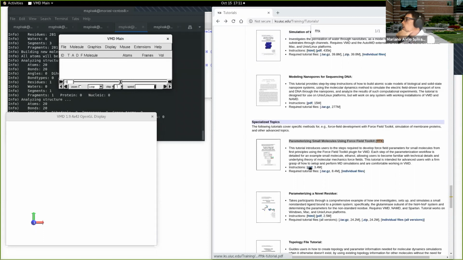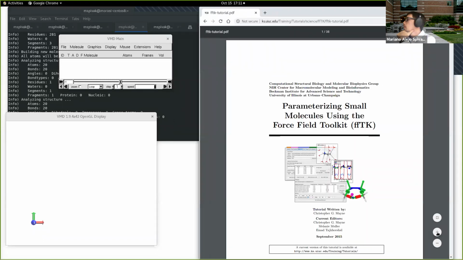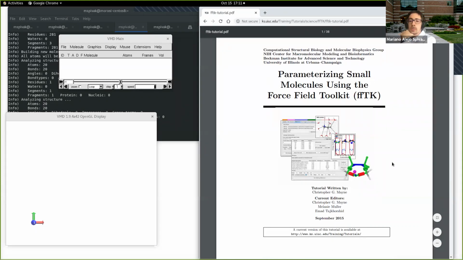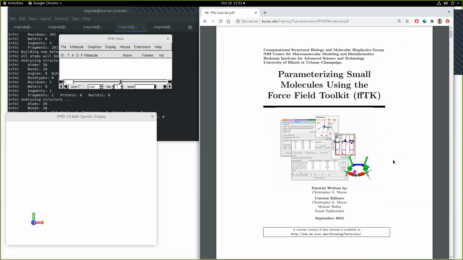Okay, so let's go. Instructions. Those who are following, are you in the right PDF file? Yes. Yes. Okay.